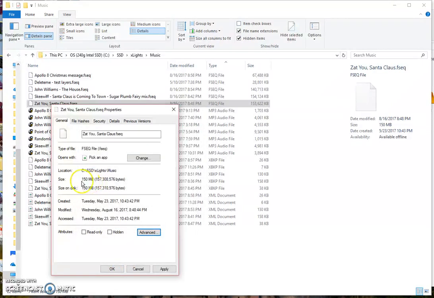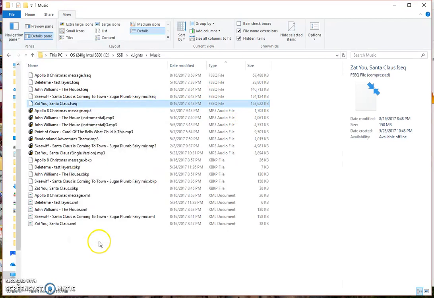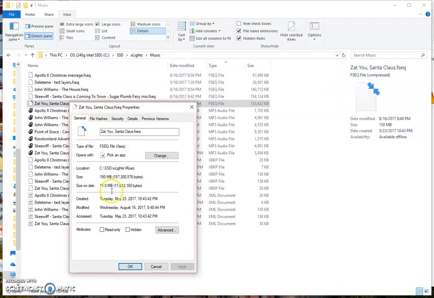So I'm going to hit OK to that. Notice it's 150 megabytes. Let me hit OK. It's going to do a quick compression on that. Hit OK again. Oh, there it is. And it's still showing 150 megabytes, but if I look at the properties, it's only taking up 11 megabytes on my drive.